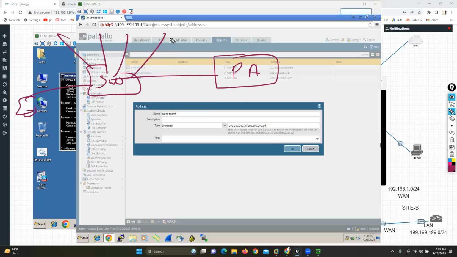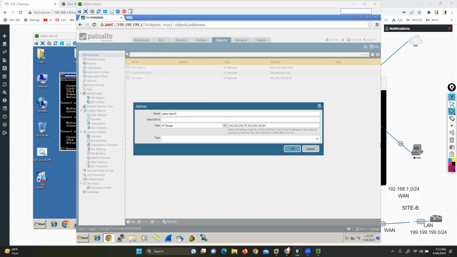For example, 200, 200, 275, 76, 77, 78, 79, 80. So in case I want to configure any policy for these 6 IP addresses, I can create a range object, 75 to 80, and use this object in my configuration. I will show you how to use these objects in configuration, but let's create it first. Okay, you can click on OK.